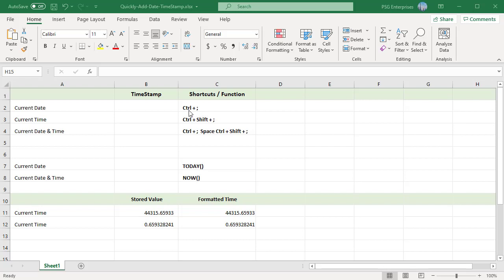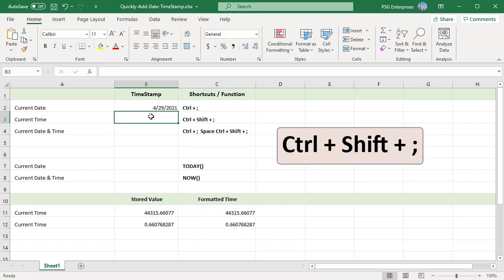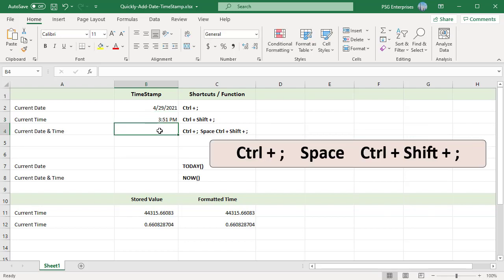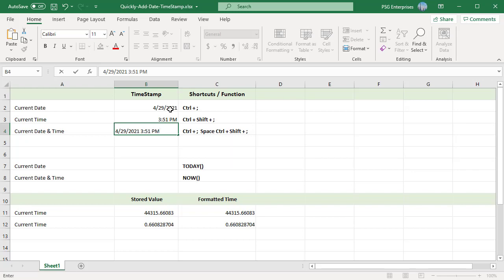Select the cell into which you want to insert the current date or time. To insert the current date, press Ctrl and semicolon. To insert the current time, select the cell, press Ctrl, Shift and semicolon keys together. To insert the current date and time, press Ctrl, semicolon, then press space, and then press Ctrl, Shift, semicolon.